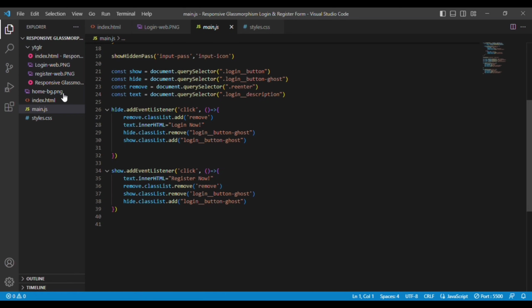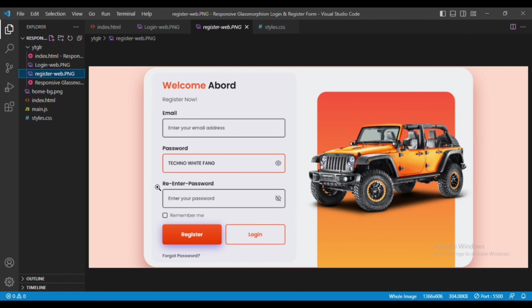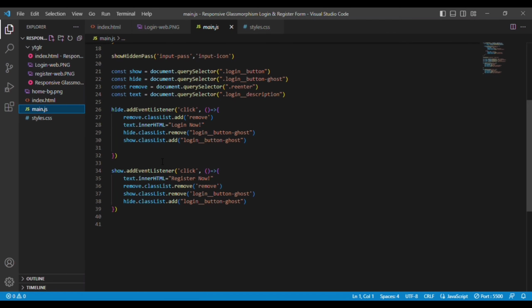You can see, first when I click on this form, it will automatically remove this re-enter password field, and it will replace it with only the email and password form. Then show, whenever I click on show button, show is nothing but login button. So then it will say register now.